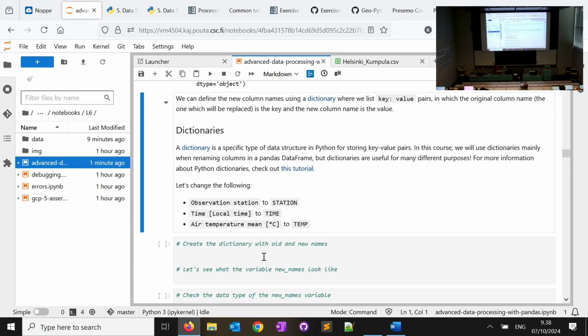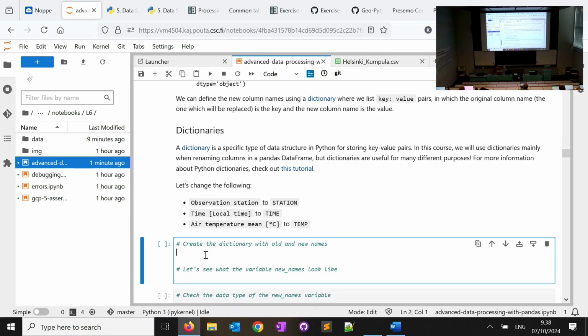And in pandas, we use this data structure for renaming. So I give the old name and then the new name. The old name is the key for the dictionary, like Jack in that example, and the new name is that phone number. That's how you rename it. So I'm going to define a dictionary now with the old and new names, and I'm going to name my dictionary new names.